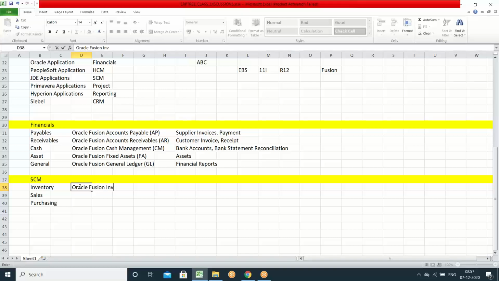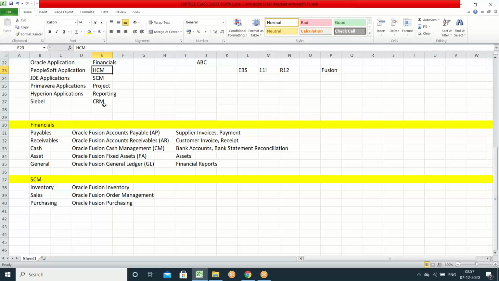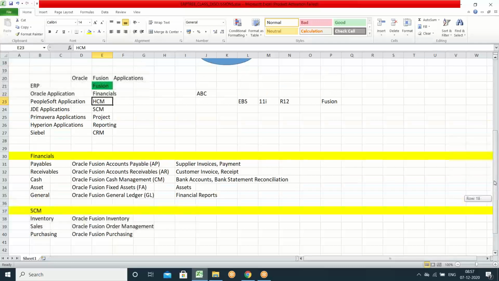Oracle Fusion Inventory application we have. For sales department, they have Oracle Fusion Order Management application. For purchasing, they have Oracle Fusion Purchasing application. This is how for each department they have a separate application. The same way, if you take HCM, in HCM we have different applications, projects we have different, CRM we have different. That's how we have different product families, and within the product family, respective applications.